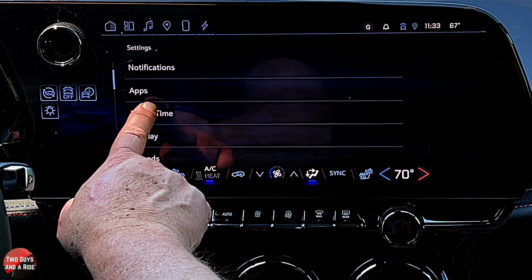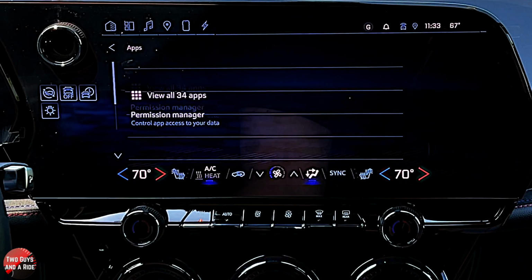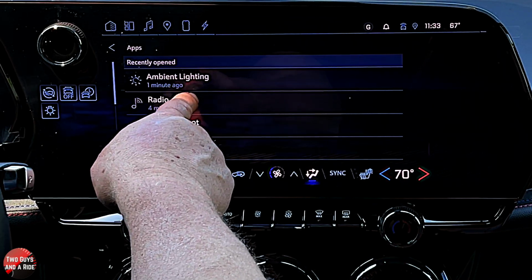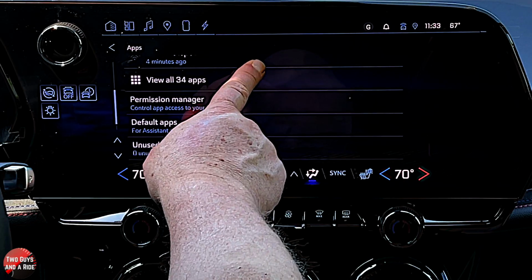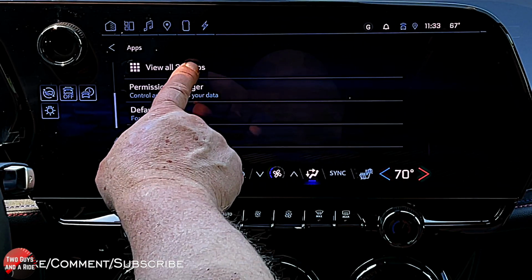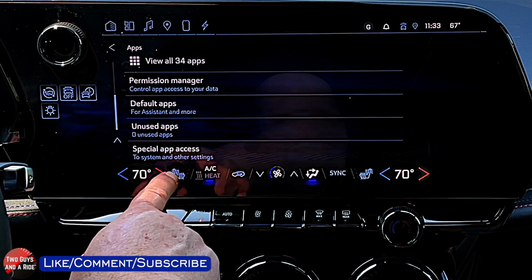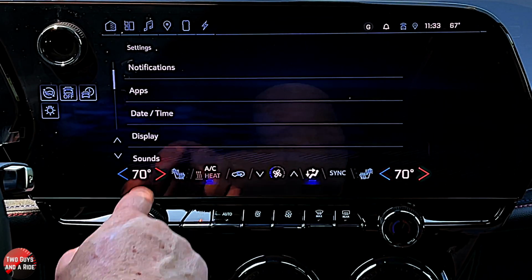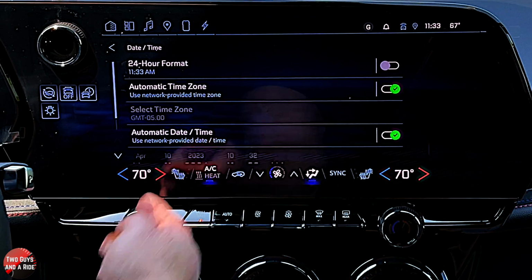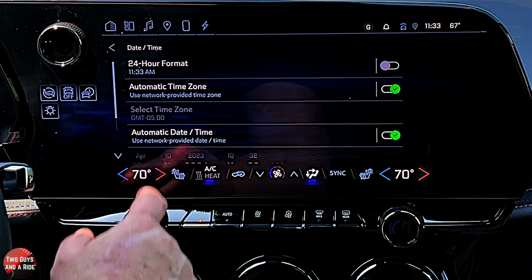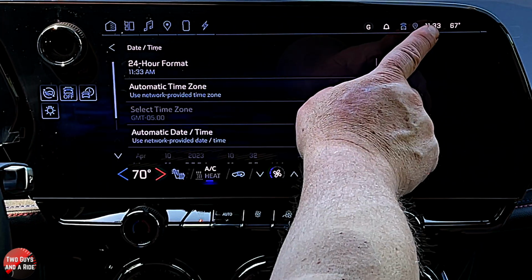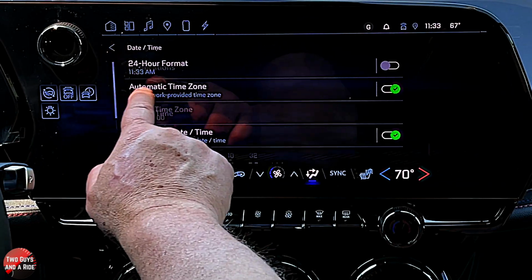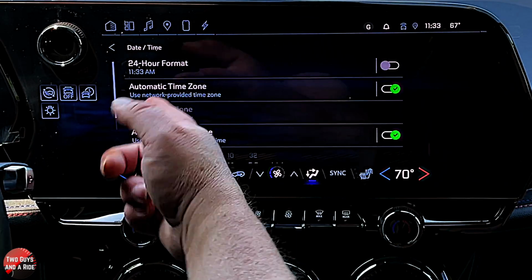Now, you can take a look at the apps. Okay. So here's some of the ones that were recently opened. You can take a look at all the apps here. And you can go to the Google Play Store if you want to download more. Okay, date and time is set right here. Okay, just click on that. You can also just click on the clock and, yeah, it takes you to the same place.